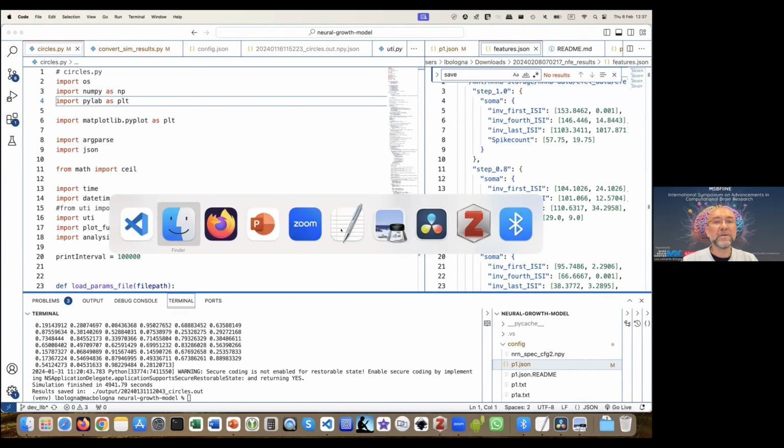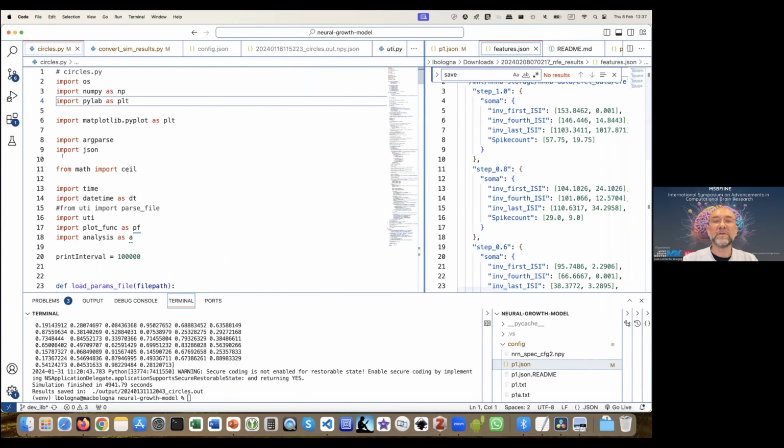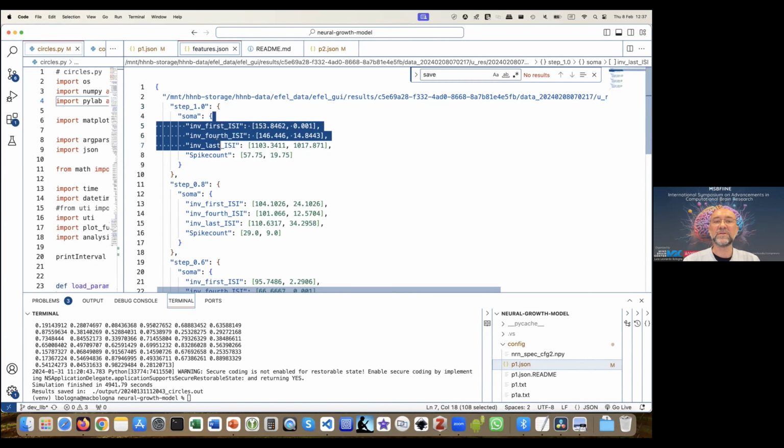Okay, let me open. Okay, yes, this one. And as you can see, the output is also very easy to understand. We have the step, which is the amplitude of the current that we have chosen, and we have the mean of the features that we have selected. Okay, just have a look at this.